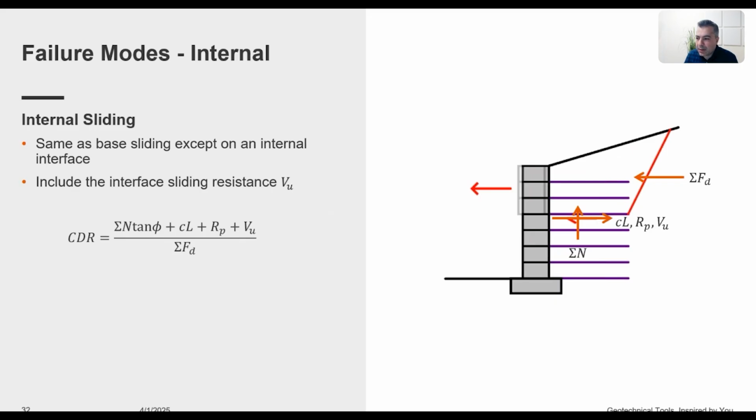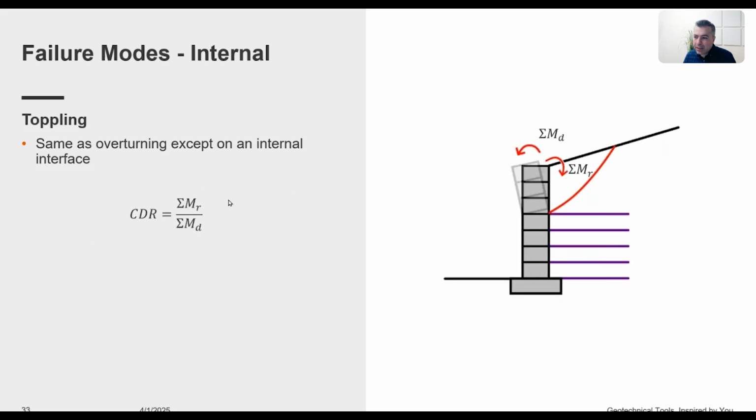Internal sliding, as I mentioned, we only check it for segmental walls and Gabion walls. If there is a reinforcement, it's going to be along the reinforcement. If there is no reinforcement, it's going to be along it for each block. It's very similar to base sliding, but it can include the interface sliding of the reinforcements as well. Toppling, which is an internal failure mechanism, is again for segmental and Gabions only, similar to overturning, but for that layer of the reinforcement, for that height of the wall.